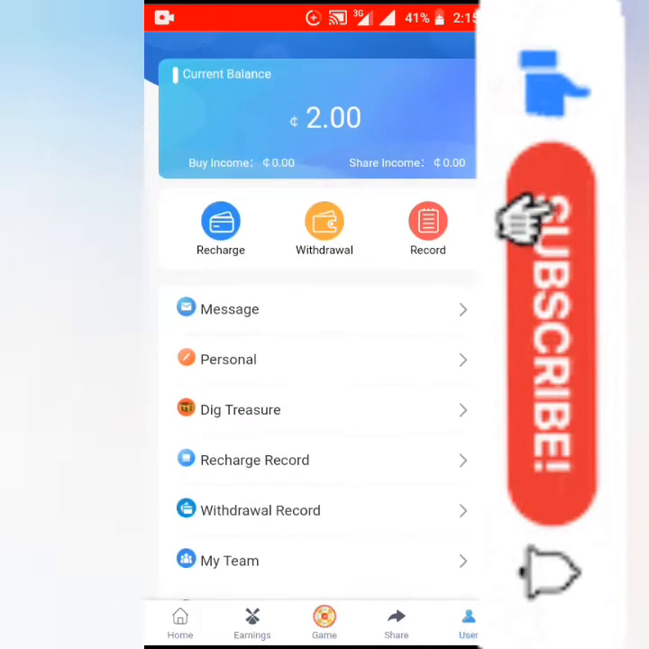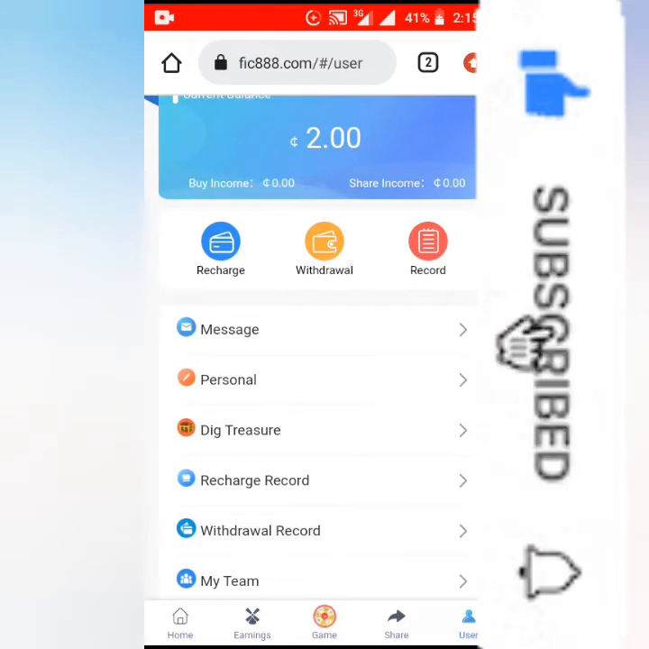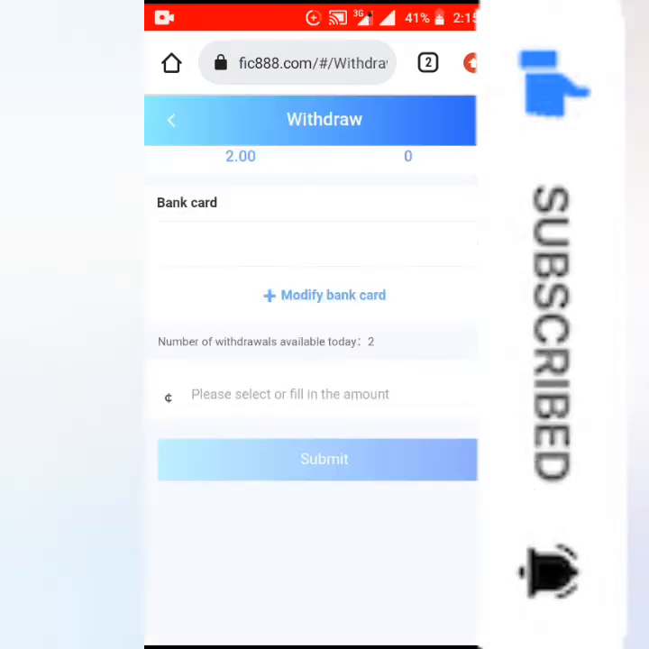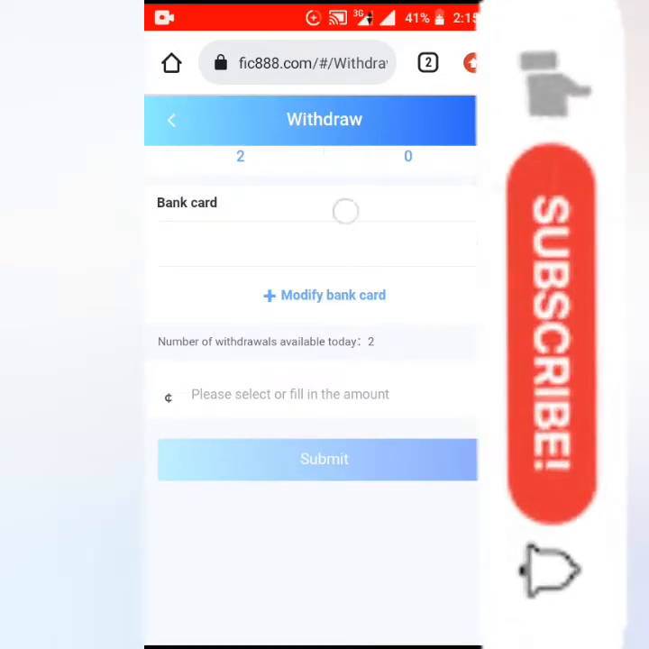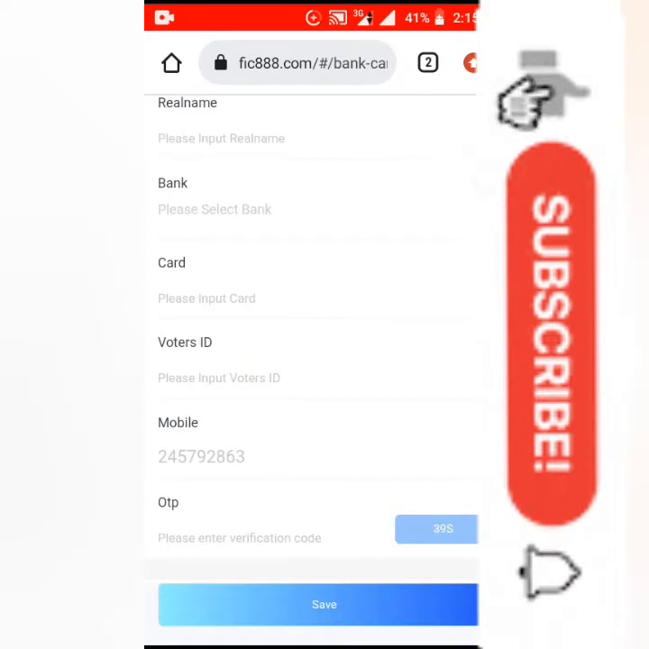As you can see there, the 2 Ghana cedis was the bonus I got. So I'm now going to teach you how to withdraw the money when you earn, if you want to withdraw the money into your account.